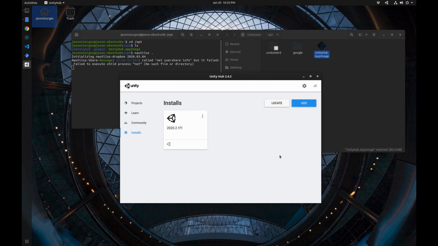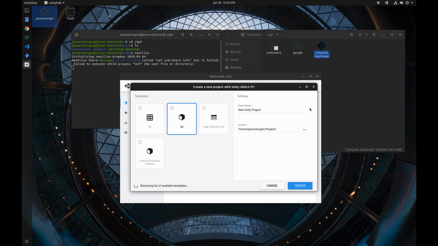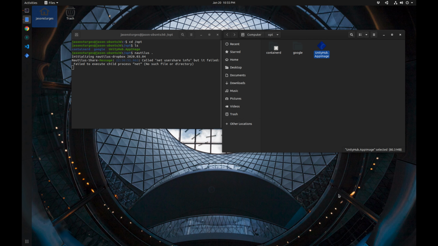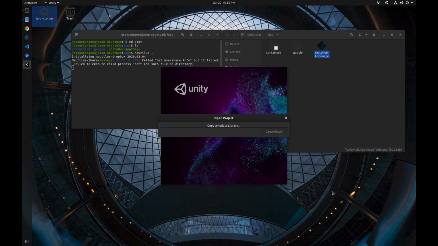So now that we've got Unity installed, let's try creating a project. Let's do new. Let's take Universal Render Pipeline. Sure. New Unity project. Give it a path. I'll just place this in my projects folder. Create. First launch of Unity is going to have to pull some packages down. It'll take a little bit longer.